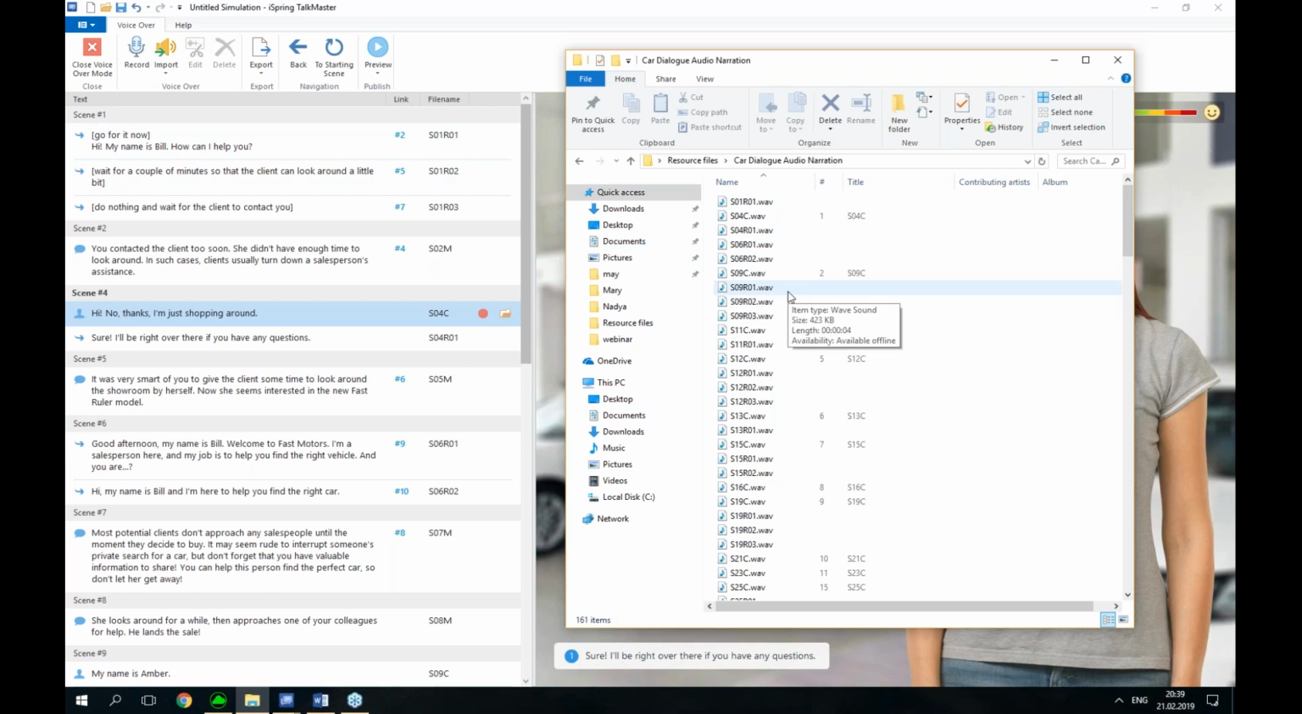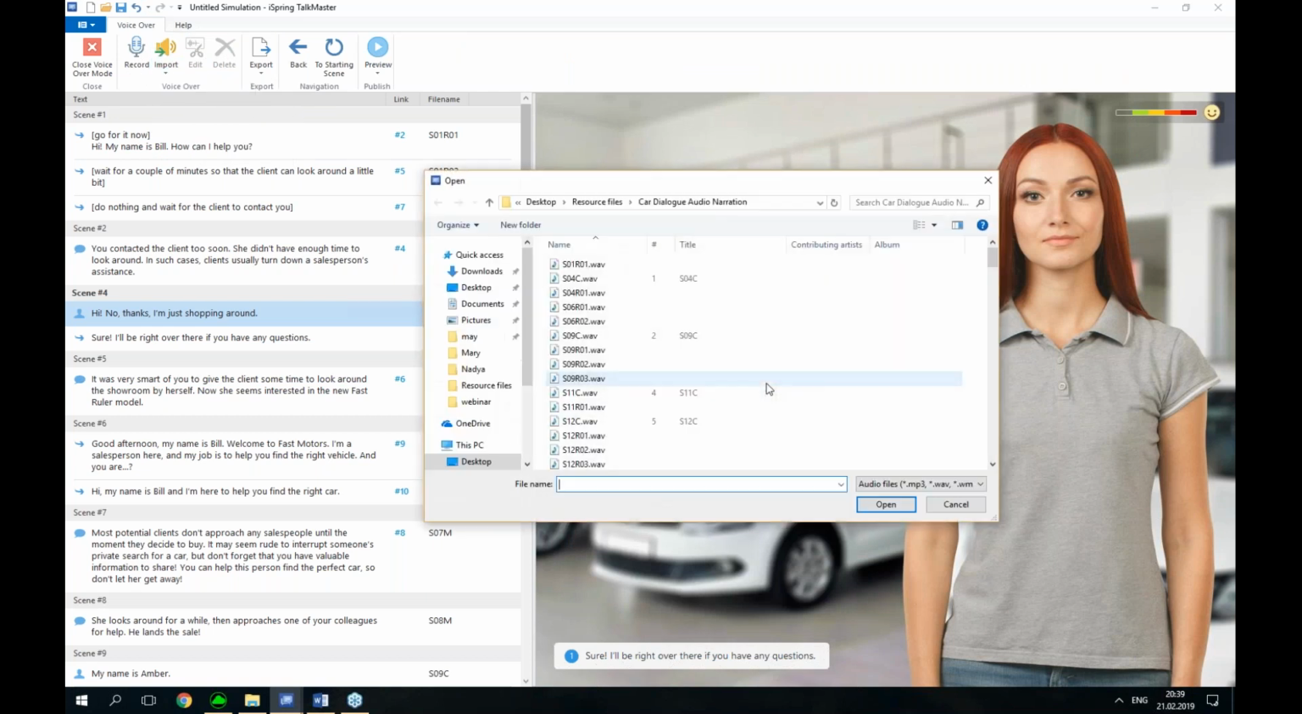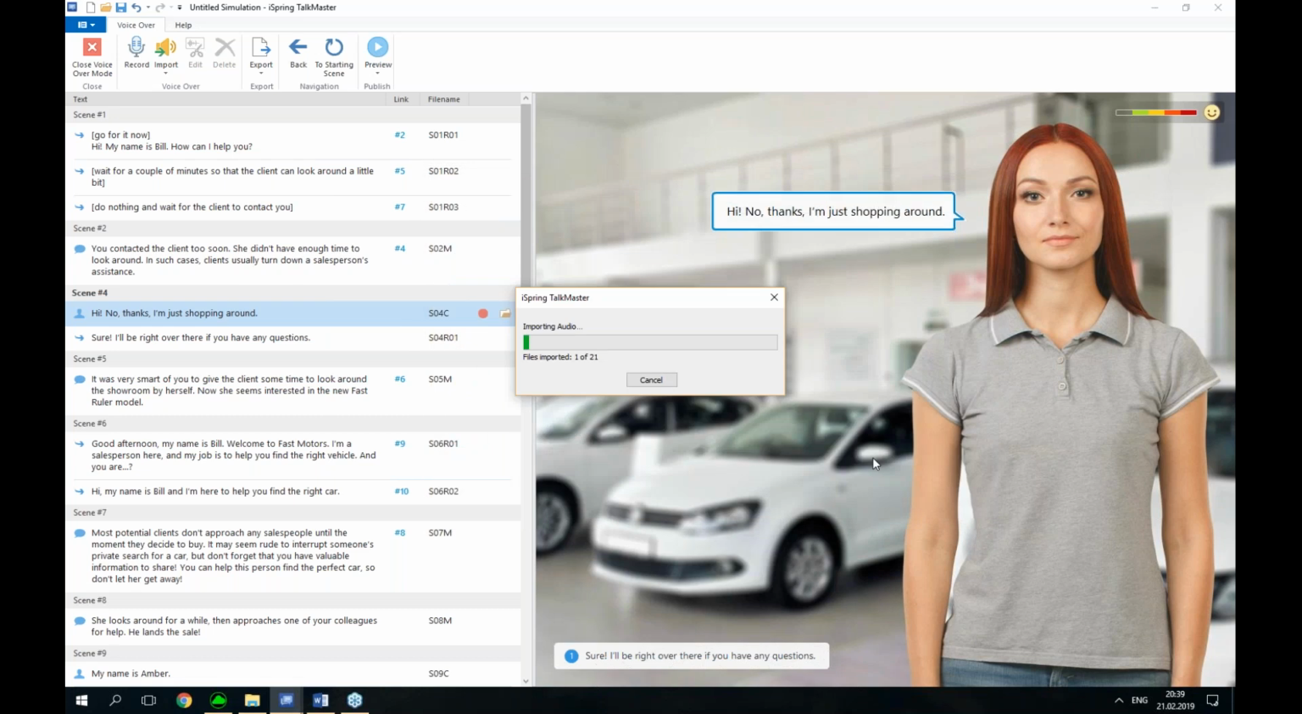To add all voiceovers at once, I will use bulk import. To do so, let's click Import, Bulk Import, and select all the files in the voiceover folder. You can use the combination Control-A on a keyboard and click Open. Basically, you can import wave, mp3 and wma files.